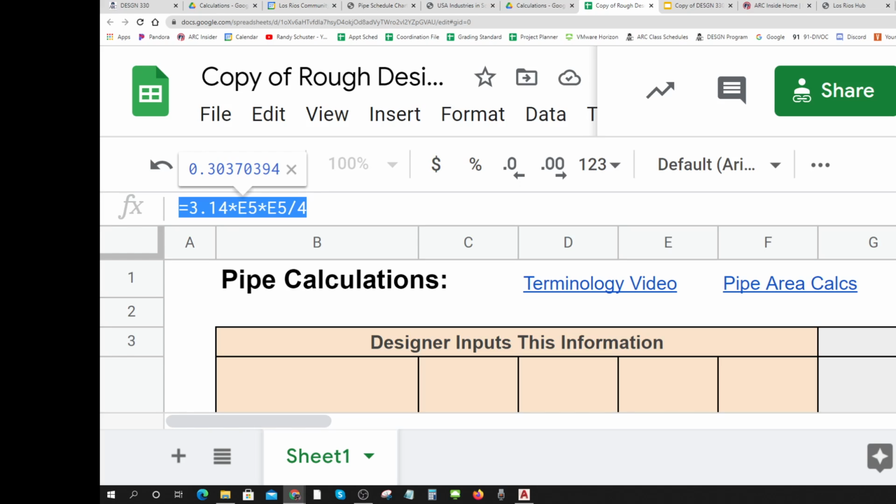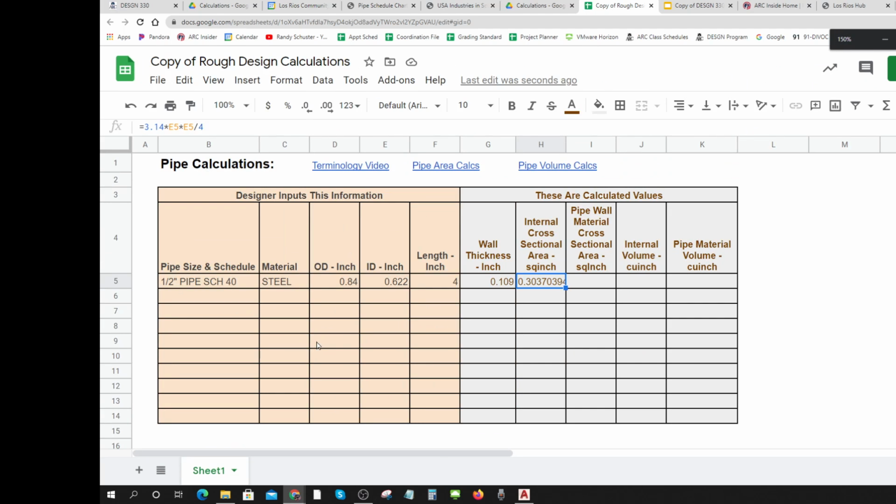3.141 is pi. That's the inside diameter times the inside diameter divided by 4. And I don't need this many decimal places. I'm not that interested. That looks fine.